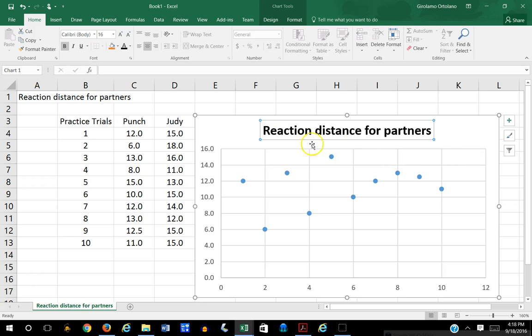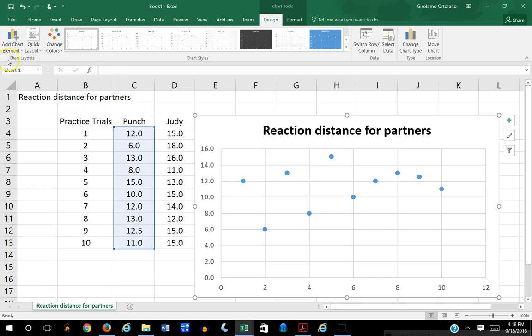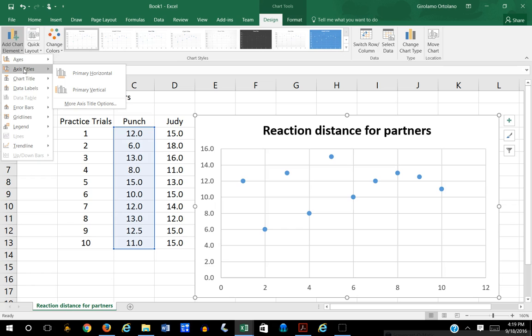The next thing we'd like to do is add another element. This time we're going to add the Y-axis title. I don't want to be selecting the chart title, so I'm going to click in the upper right-hand corner again. That will deselect the chart title, but it will keep the graph selected. So that way I have my chart tools up here. I'll go back to design. I'll add chart elements. This time I'm trying the axis titles.